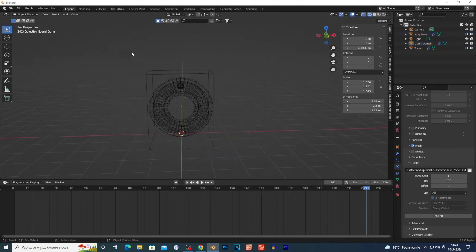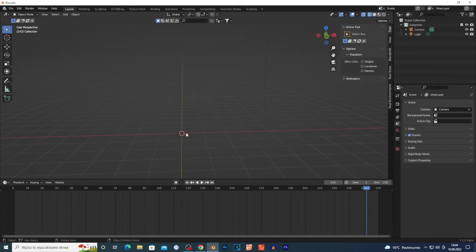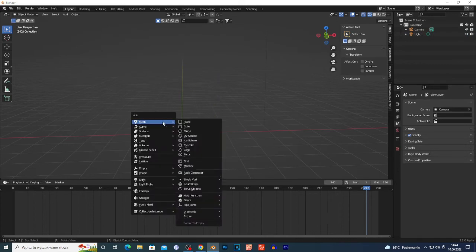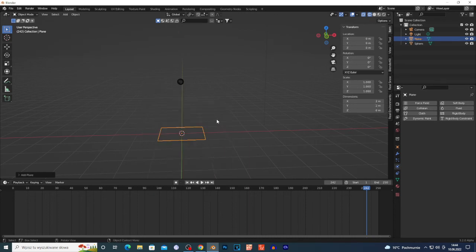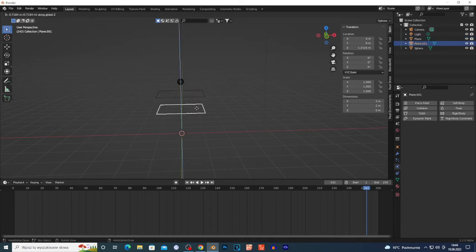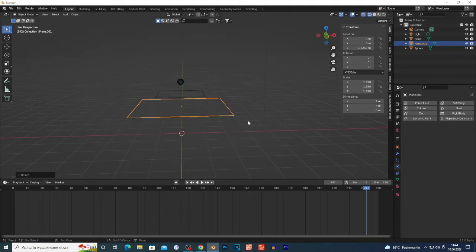Okay, so select all and delete, yes, by X and delete. Shift A, I'm gonna choose once again sphere, S, G Z to move the sphere up. Shift A, I'm gonna choose maybe plane, and G Z, I'm gonna move this plane up, and I'm gonna just duplicate this by Shift D, G Z, and move this plane down, and I'm gonna scale by S and move the mouse.